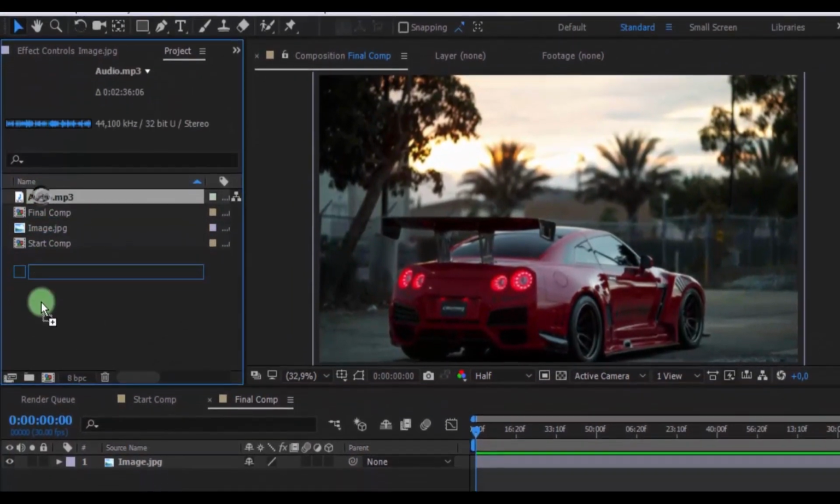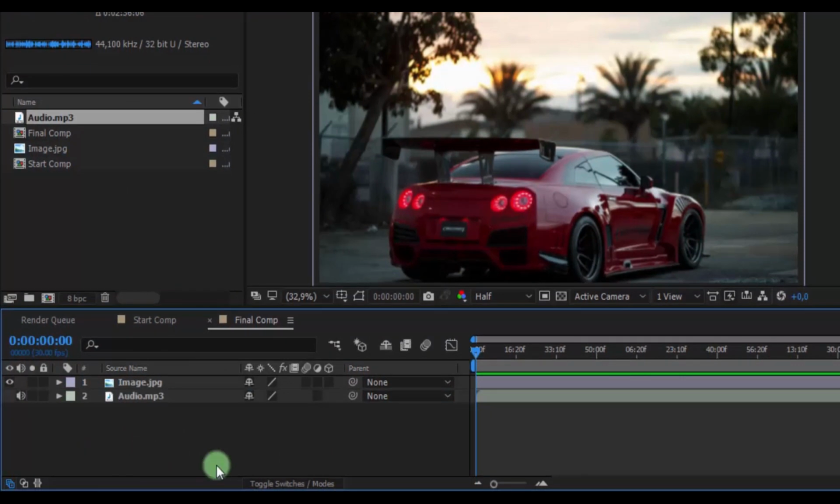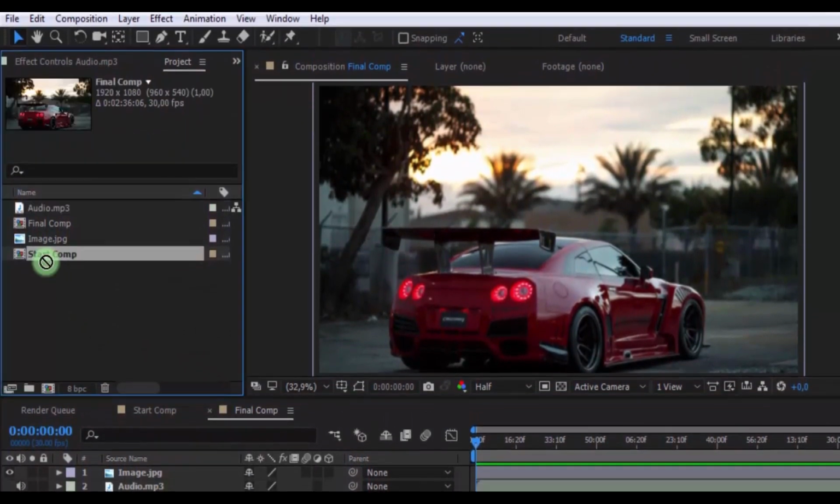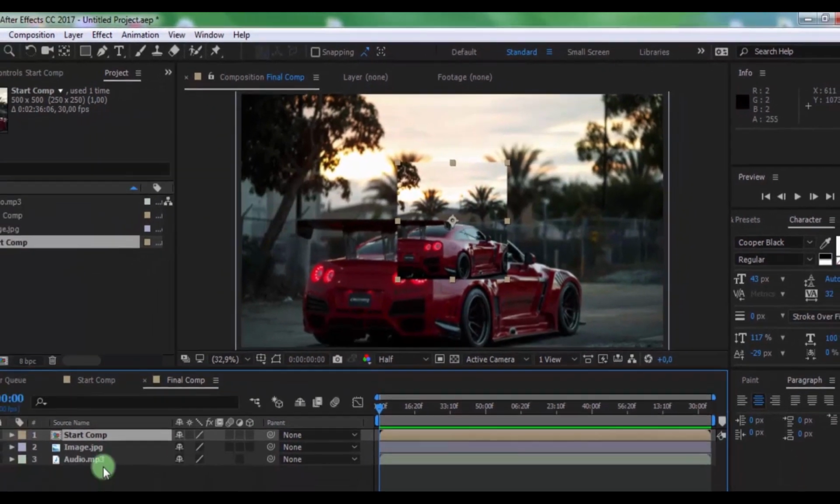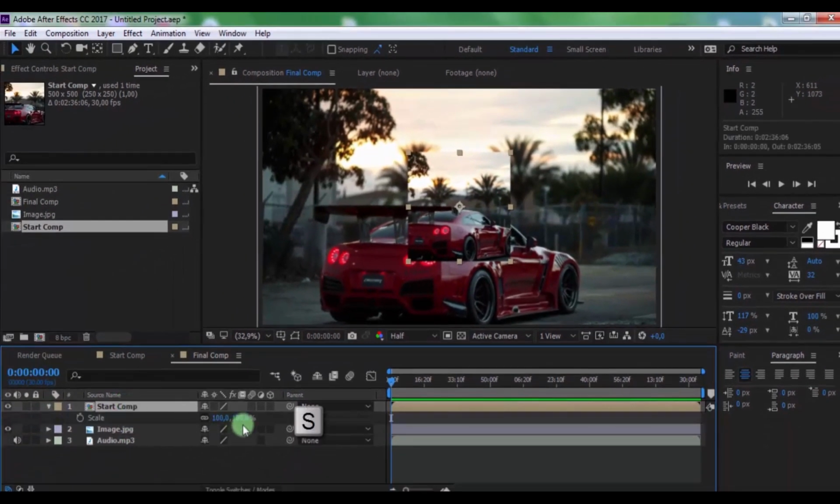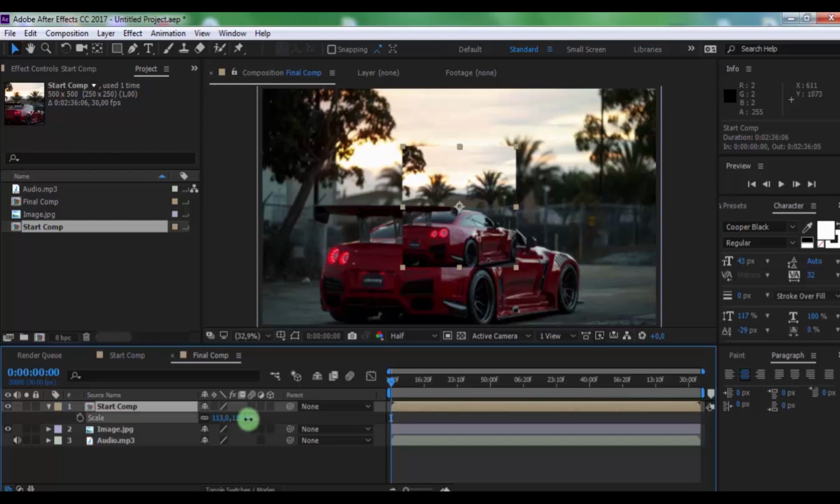Now let's drag the audio file in the timeline. And drag Start Comp on the top in the timeline. Press S. And increase the size a little. Good.